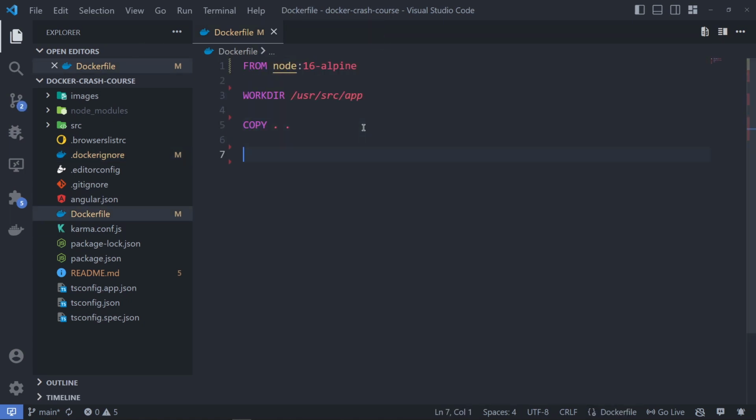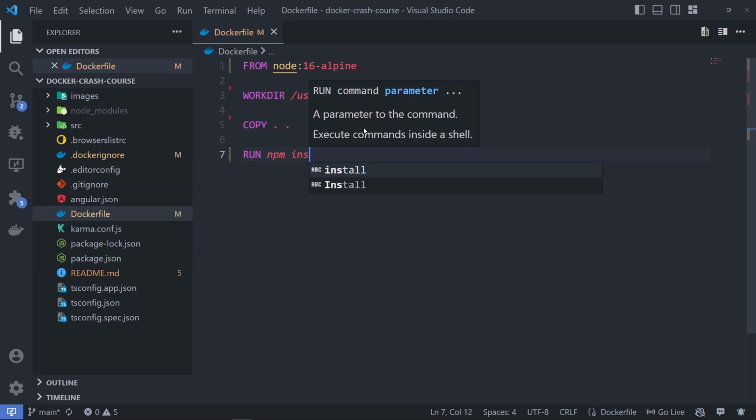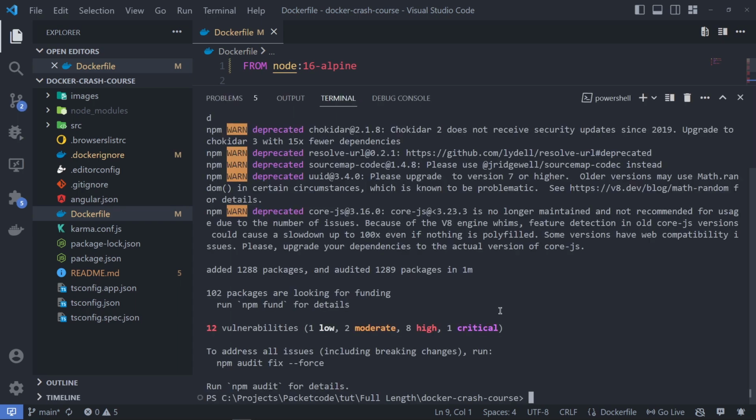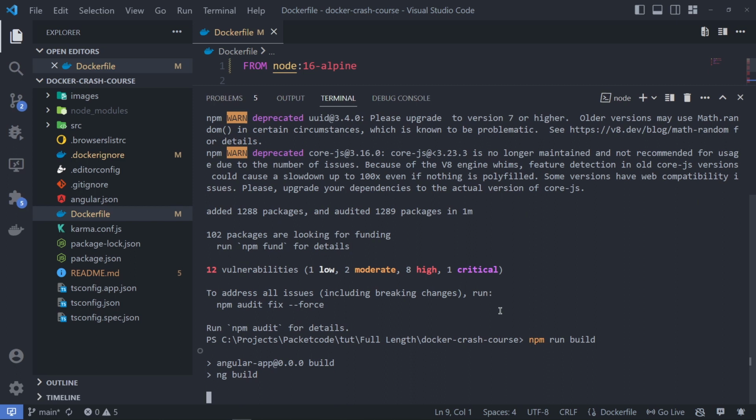Once we have copied over all the files, we have to run the command npm install. The way we can do that is by typing RUN npm install. That is going to install all the required dependencies for our project. Once that is done in our local system as well, we create or build our application. For that, we use npm run build, which is basically going to run our build script. So let that happen here.